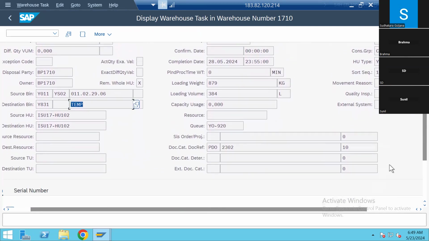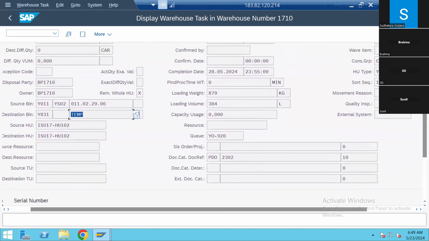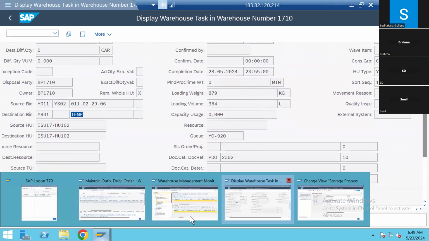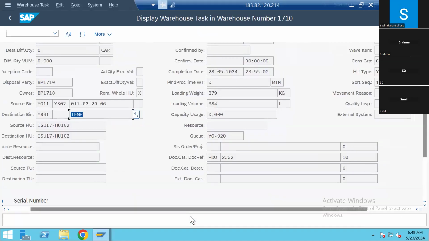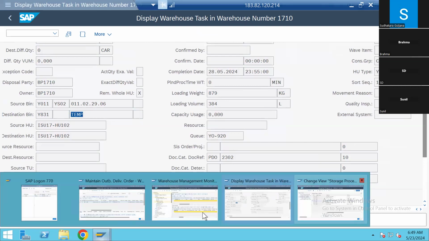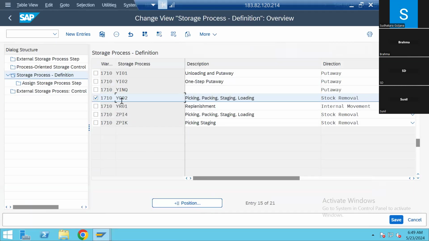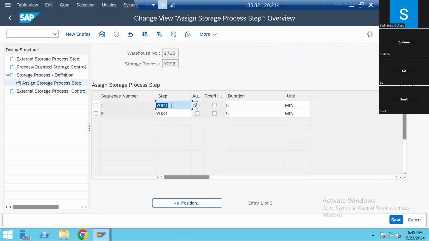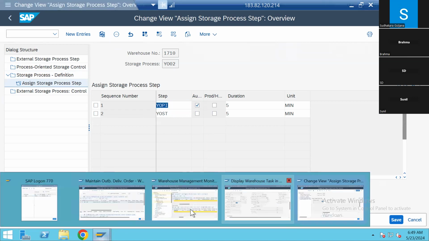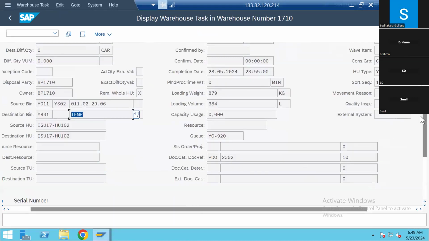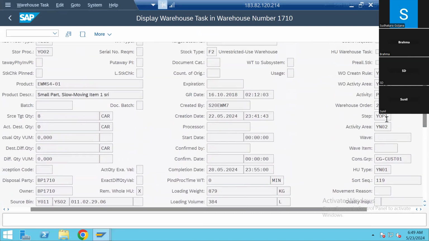Can you go to the previous screen, Sanjay? Yeah. Configuration step. Yeah, this is Y002, right? Okay, yeah. And where is the step here in this? Yeah. So inside this one, yeah. Okay, got it. So that is the steps here. The process steps are here. Okay.